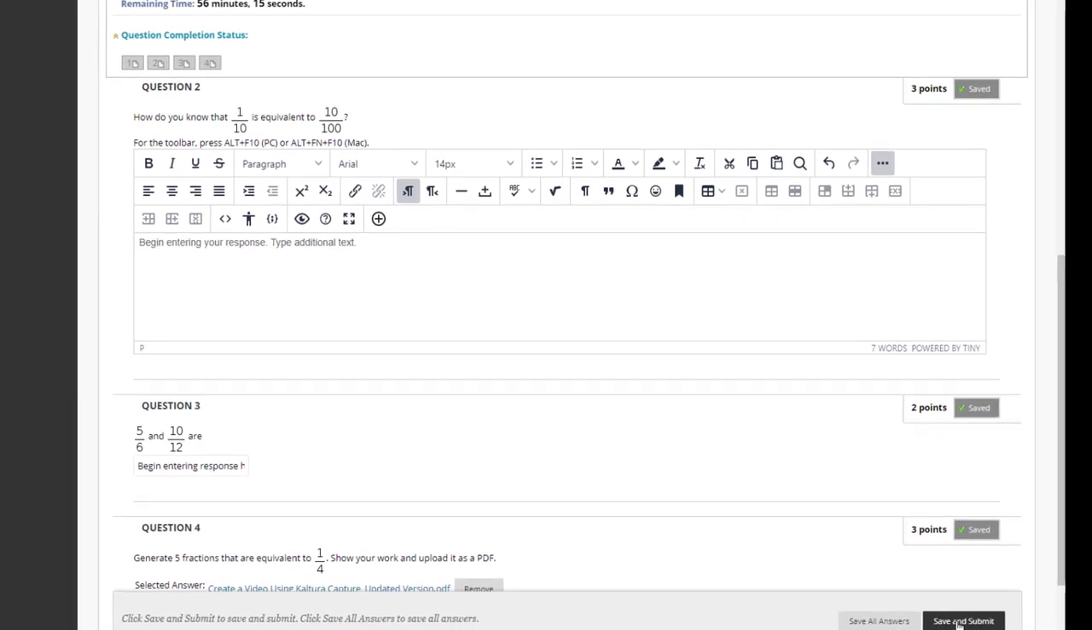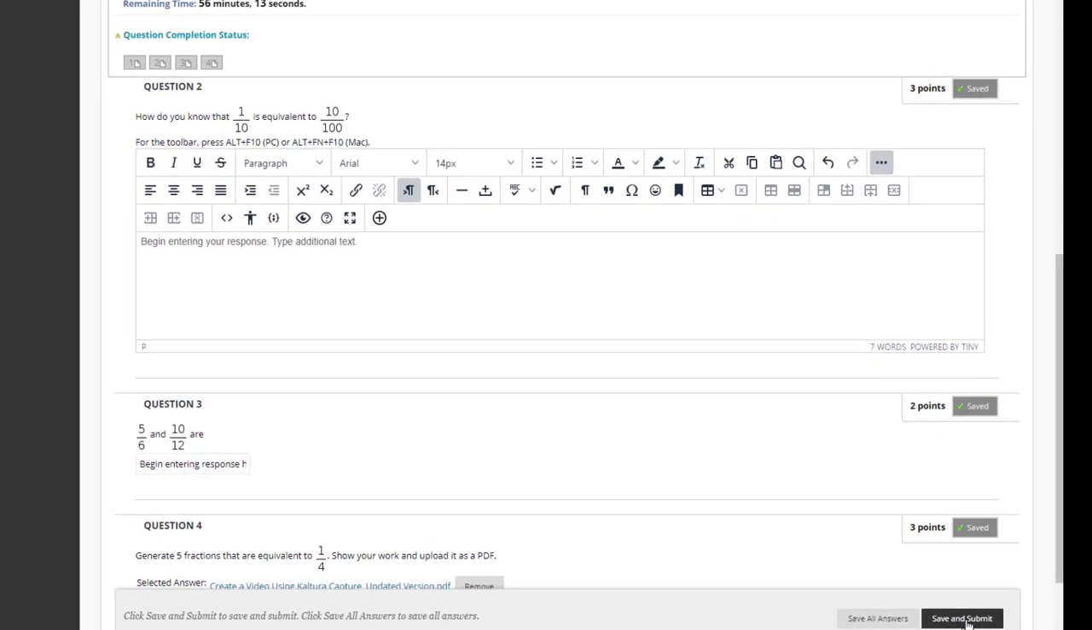So I'm going to go ahead at the very bottom and click Save and Submit. It's going to ask me, are you sure that I want to submit it? I have checked my question status completion areas to make sure that I have answered all of my questions and I am ready to submit. So I'm going to go ahead and click OK.